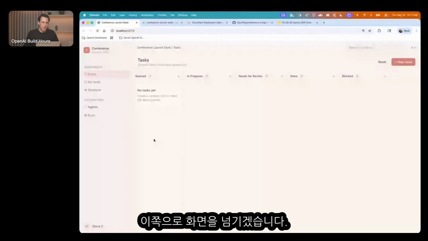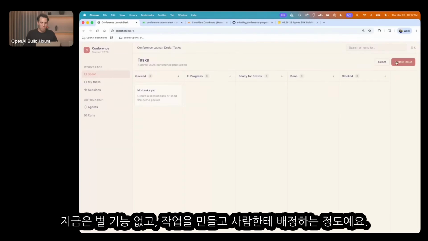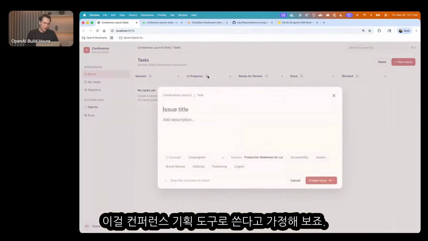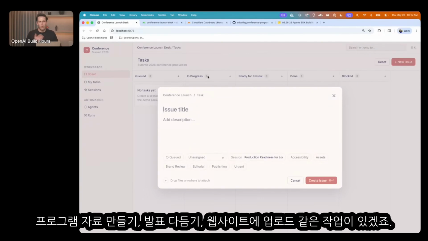I'll flip over here. I vibe coded a sort of Linear-style board. It doesn't really do anything right now, but I can create tasks and assign them to folks. The idea here is that we are going to be doing some conference planning. So you can imagine this is a tool that I might use as a conference planner to put together some talks. I might have tasks for creating program assets, or refining somebody's talk, or uploading stuff to the website, things like that.